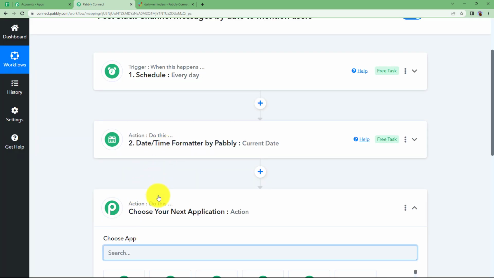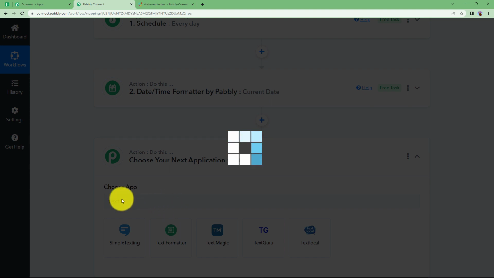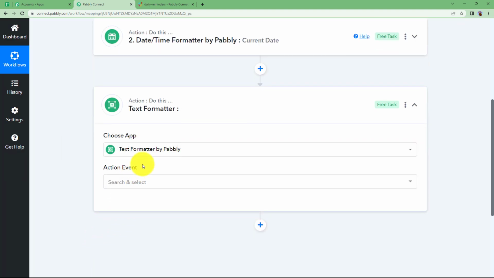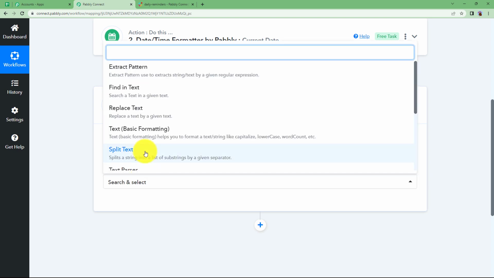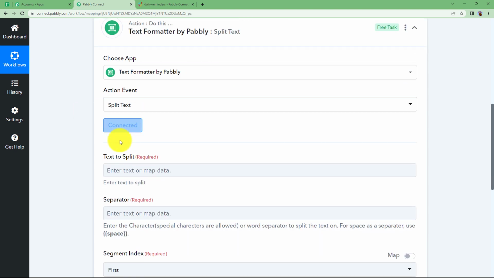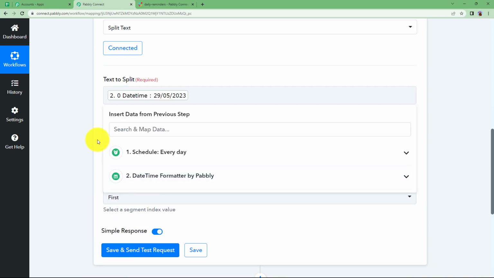So that is why over here I will first of all separate this number, because I want to divide this number of the date by 3, because I want to distribute my whole month and the task into 3 parts. So here, split the text. Click on Connect. Again, Text Formatter is a feature that is built inside Pabbly, so I'm not going to have a separate or difficult way of connecting. Now what text do you want to split? This date I want to split.